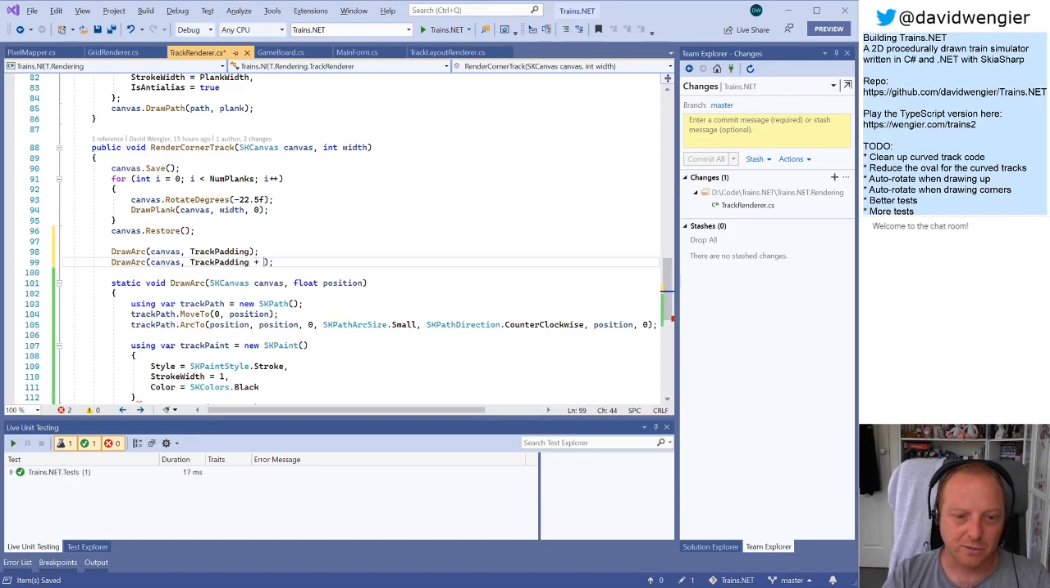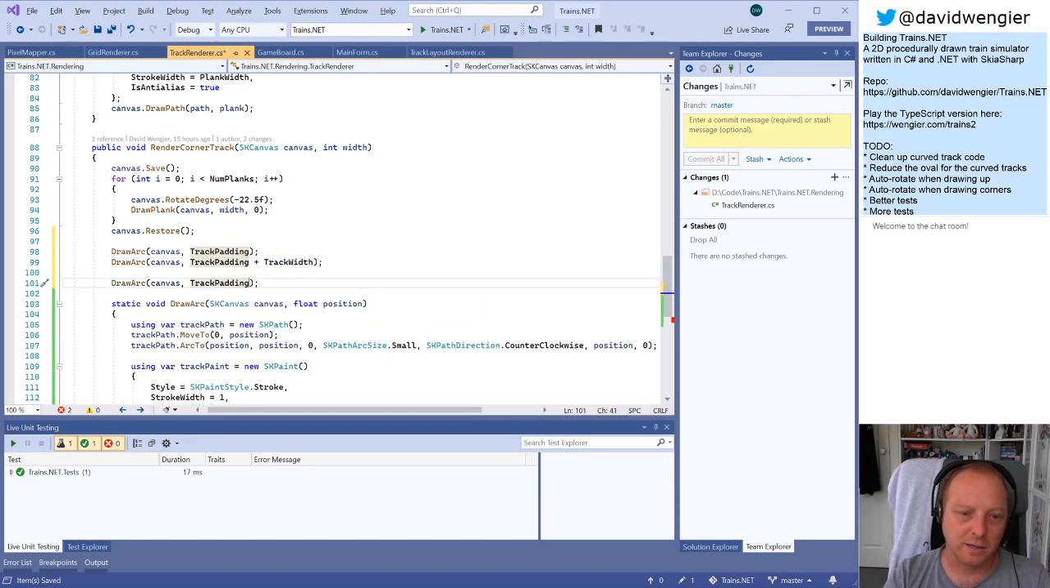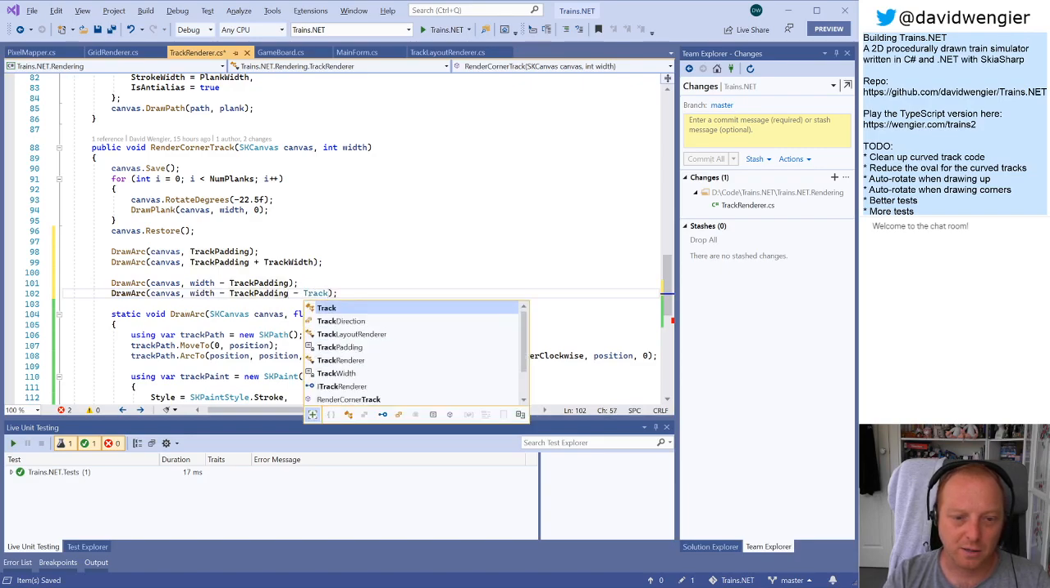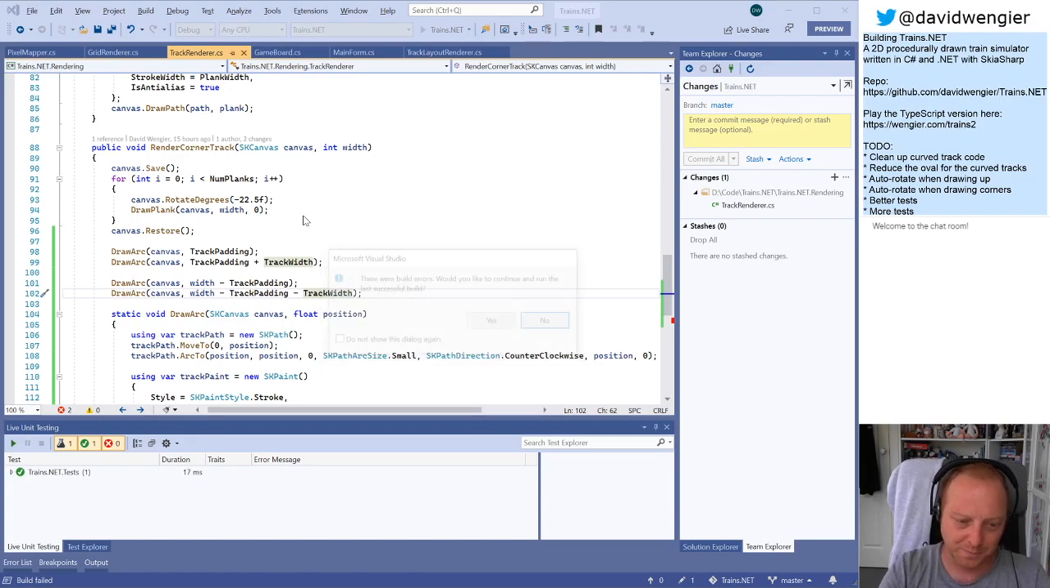Our second track is track padding plus track width. Our third track is width minus track padding. And our fourth track is width minus track padding minus track width. So with a bit of luck, this will draw those tracks exactly where I want them to do.